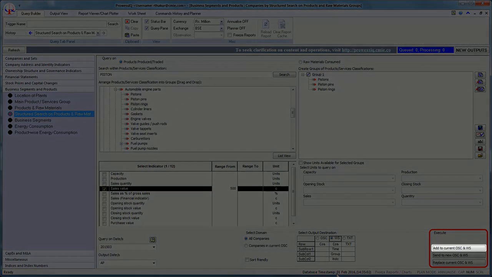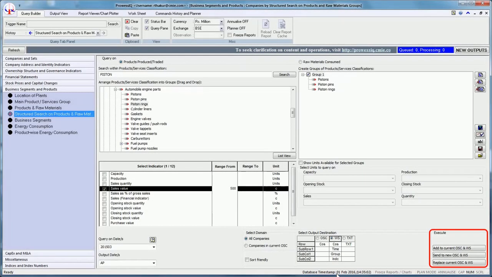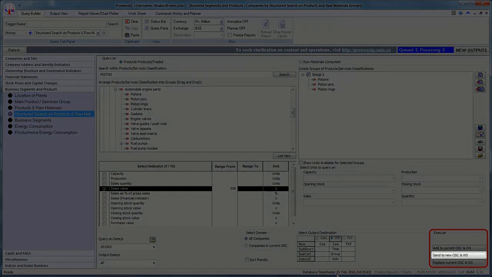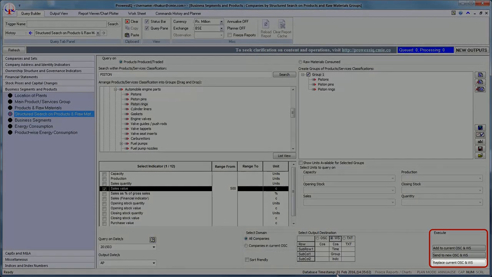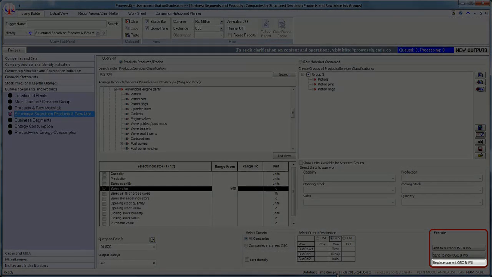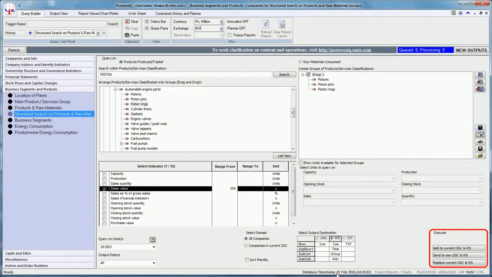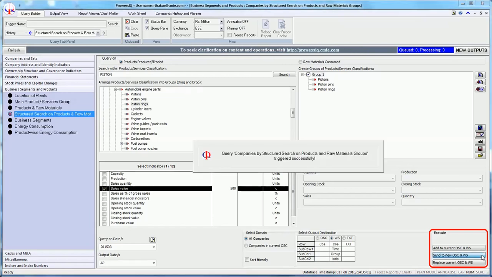Add to Current OSC and WS adds only the qualifying company's names in the current output sheet and adds the qualifying company names and its data in worksheet. Send to New OSC and WS creates a new output sheet of names of qualifying companies and worksheet of qualifying companies and its data. Replace Current OSC and WS replaces the contents in the current output sheet with the names of the qualifying companies and creates a new worksheet of qualifying companies and its data. Let us click on Send to New OSC and WS.